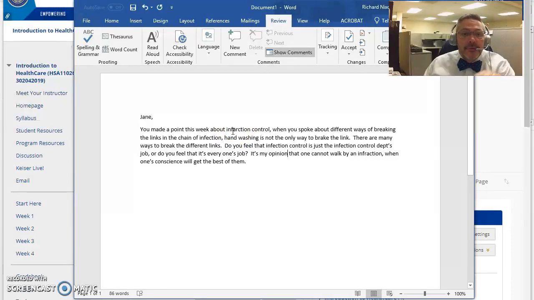This is why you have to reread your post, so that you are making sure that it's saying what you need it to say. And you can see here that it does not make sense, so you go ahead and change that.